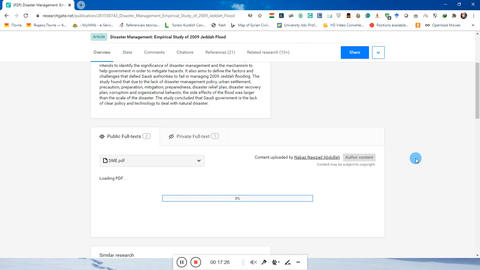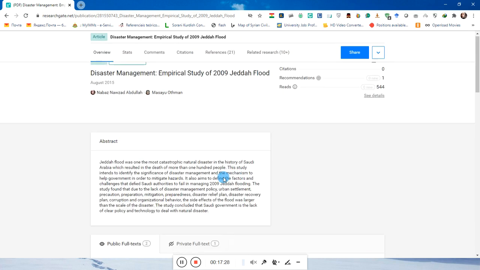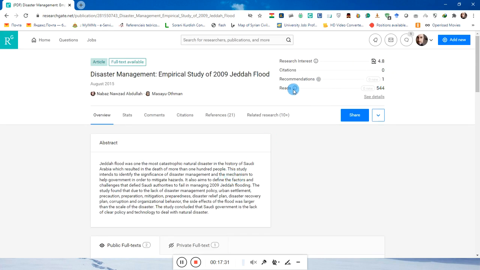This is how people can see your article and this is the stats for your article.